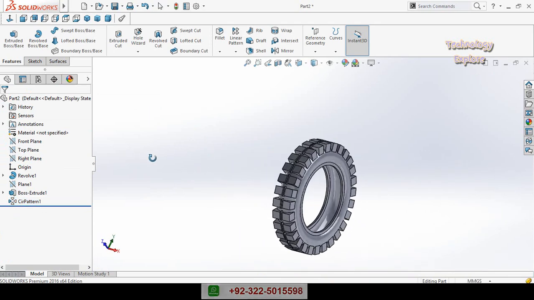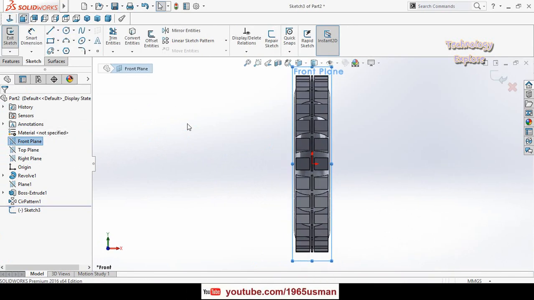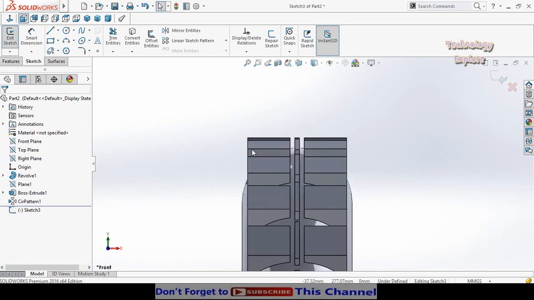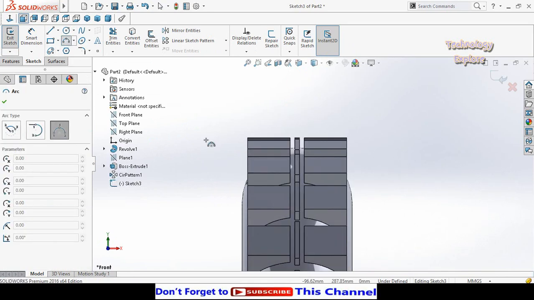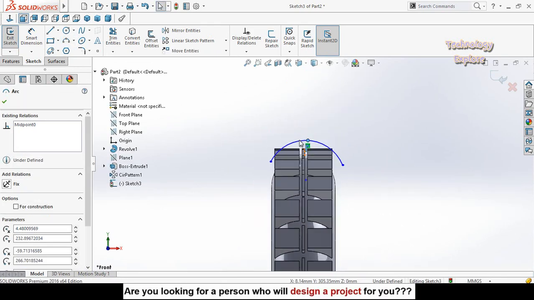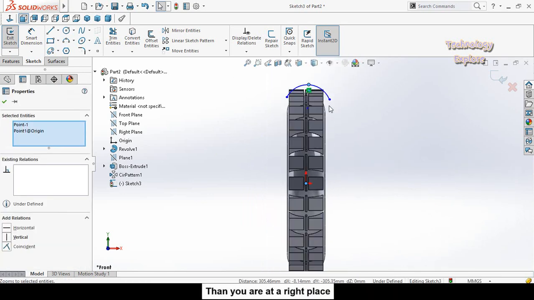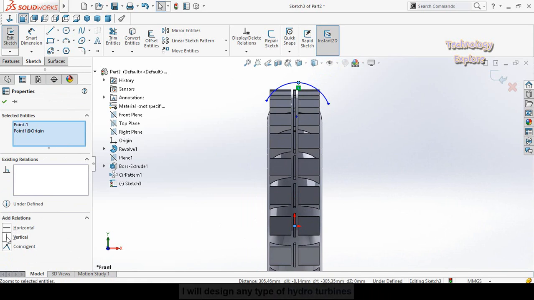So next step is that we have to create one more sketch on front plane. So click on front plane and then sketch. Make normal to and then draw 3-point arc like this. Press escape button, select this midpoint and the origin. Make their relation vertical. So from here select vertical relation.